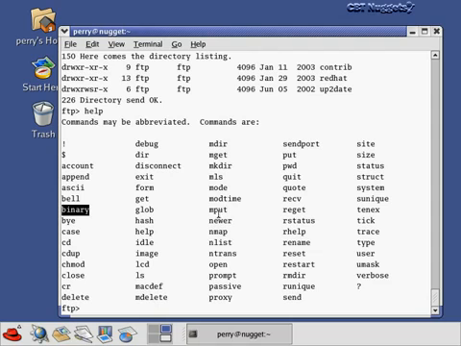Then there's the get command, which you use to get a file from the FTP server and bring it to your local server. And then there's the put command that you use to put a file from your local server out to the FTP server. There's all sorts of other commands in here. You can go through them to check things out.